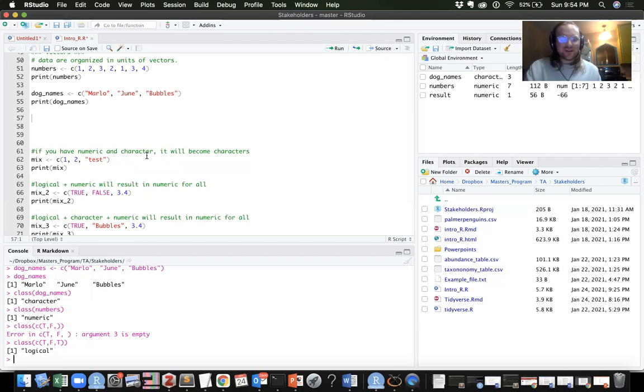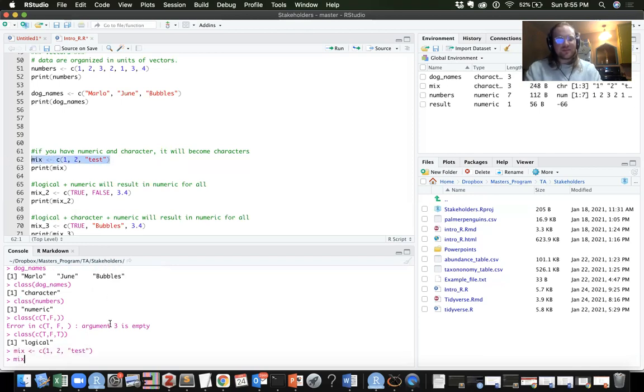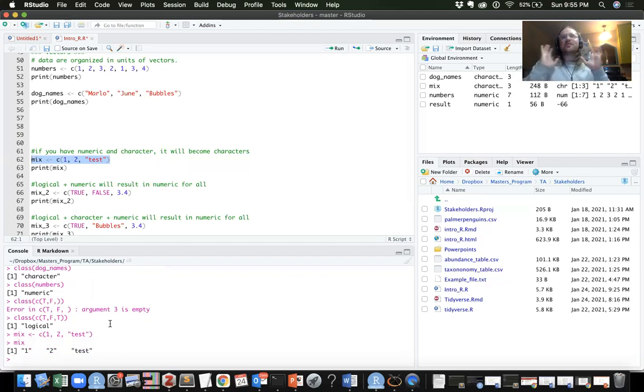If you try mixing it up, R will not be happy and will actually change what you've inputted to make it consistent. So say we put in numbers 1 and 2 and then the character text. If you run this mix, you will find they'll all become characters. So characters is like the broadest form. This is called coercing. It'll coerce it down to that.